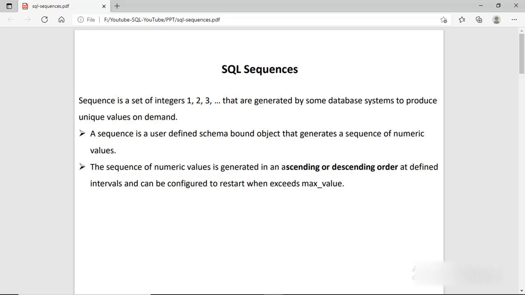What are SQL sequences? A sequence generates integer numbers sequentially. It is also called a user-defined schema-bound object. You can configure sequences, meaning you can generate numbers in ascending or descending order. You can also set the minimum and maximum values, and once the value exceeds the maximum value, you can reset it.